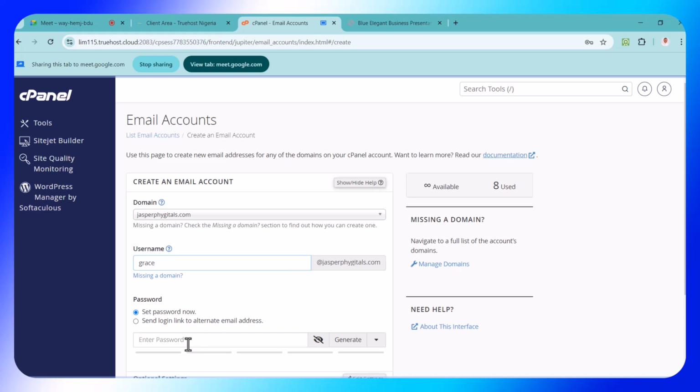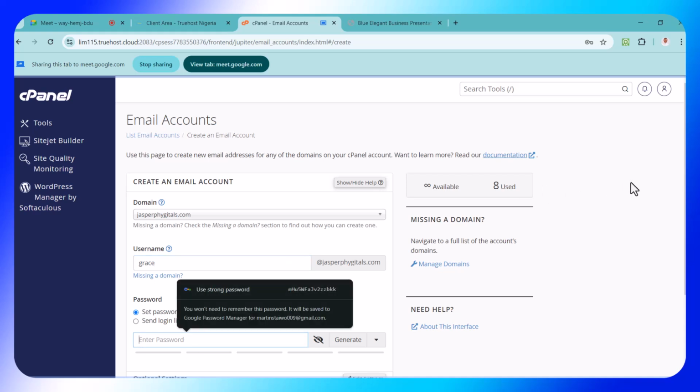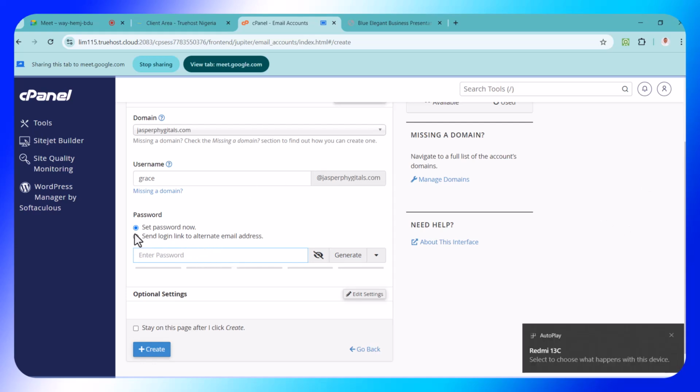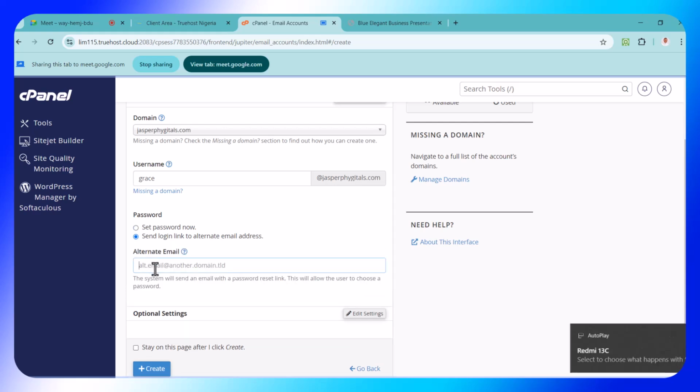Ideally, I can just input the password straight away, but I'm not going to do that. On a normal day, if you are the one setting it up, you can do that. But you can also ask for an alternate email if you are creating the account for somebody and you don't want to have access to the password. You just want the person alone to have access to the password. So what you do is send a login link to the alternate email address. So let me explore that.